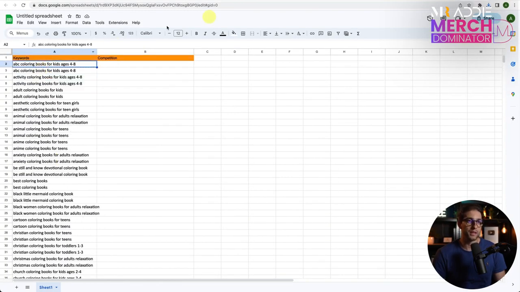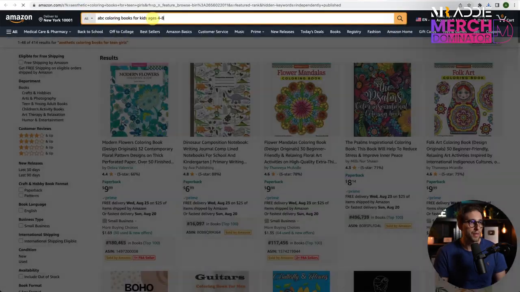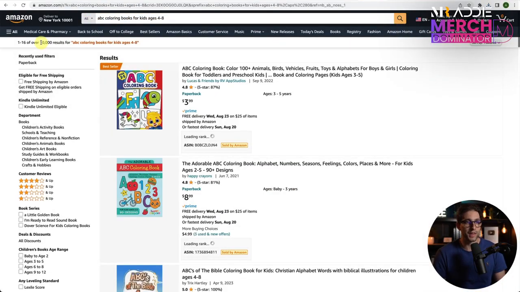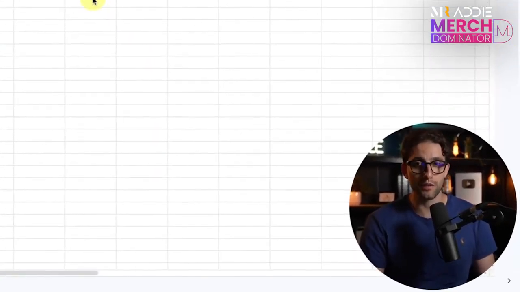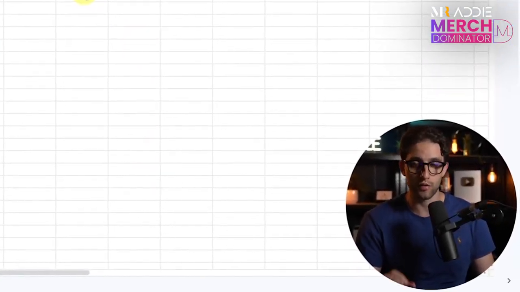Now I can copy this keyword right here, go to Amazon, paste it, and then if it says 10,000, you're going to copy that 10,000 and you're going to paste it right here. Just like that, and do it for all of the keywords until you identify the right keywords that you want to work on. Ideally, like I said, anything below 1,000 should be good. And this is so that you can give yourself the best chance of ranking in page 1.